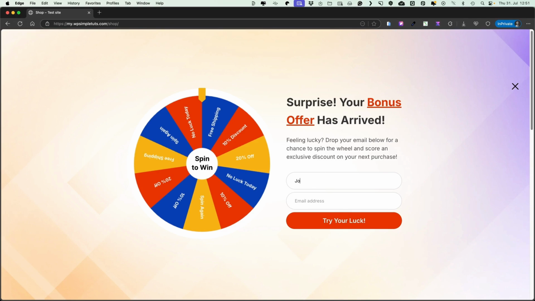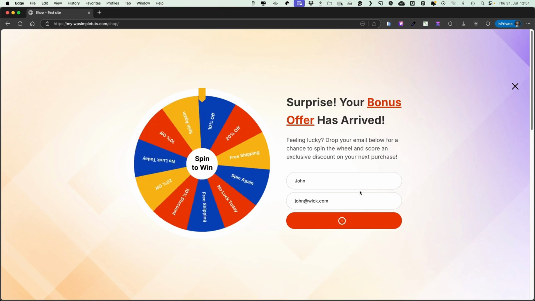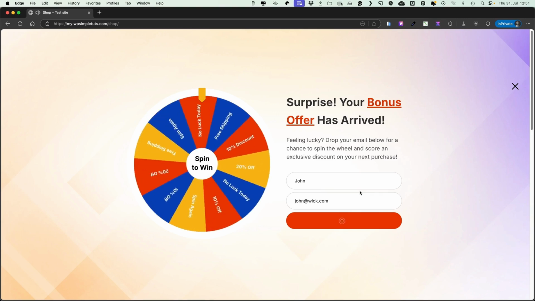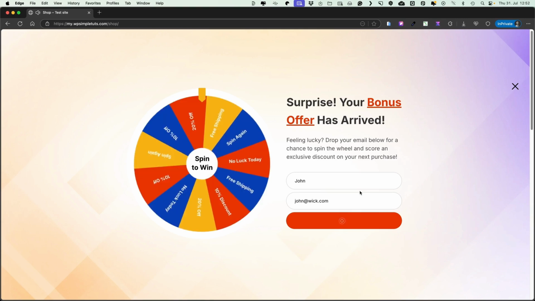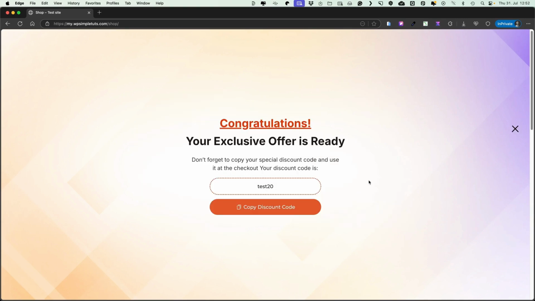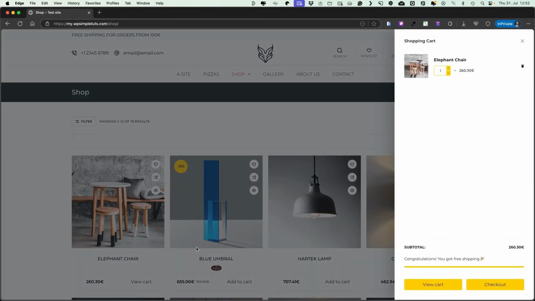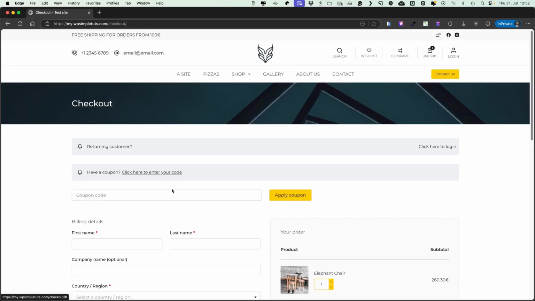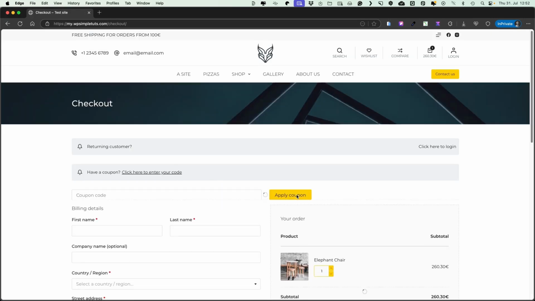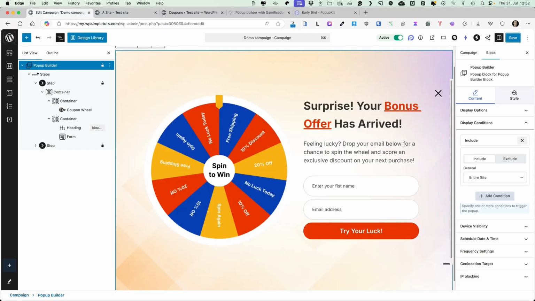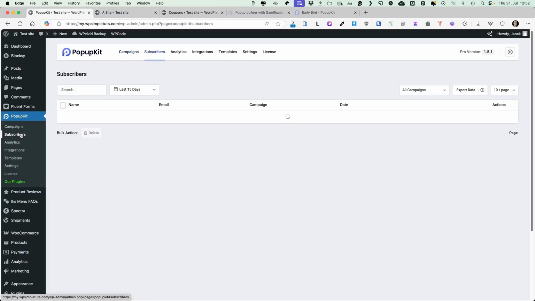Let's add my name, John, and email address, john@wooocommerce.com. Let's try my luck. And yay, I won a 20% discount code. Let's copy the code, close the pop-up, add something to the cart, go to the checkout, test the coupon, and it works. I'm going to close it down and let's go to the subscribers.